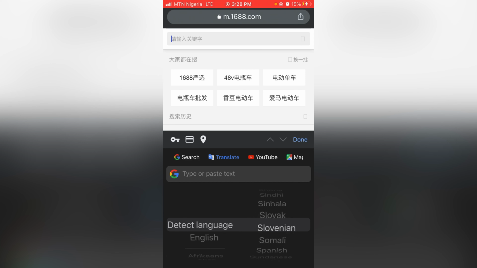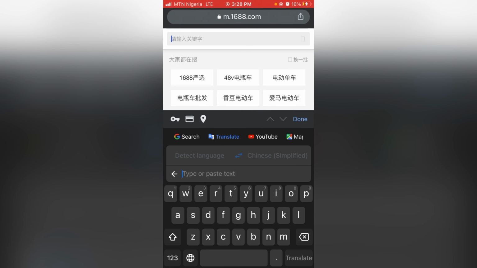You can see Somali, Slovenian, Slovak, Sinhala, Sindhi. So go up to look for Chinese Simplified. Then after that, click on this type or paste text. Right now I want to search for ladies sneakers. Okay, ladies. Then I'll click on translate.